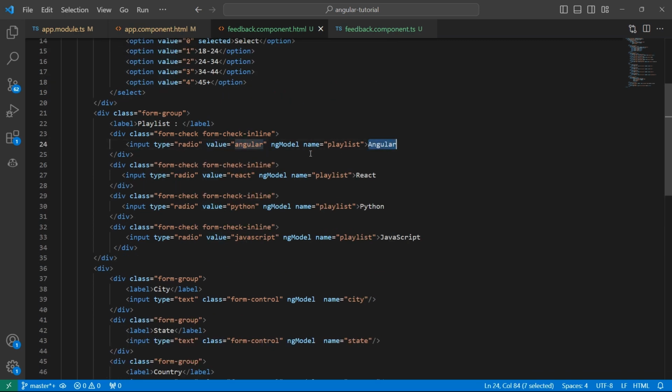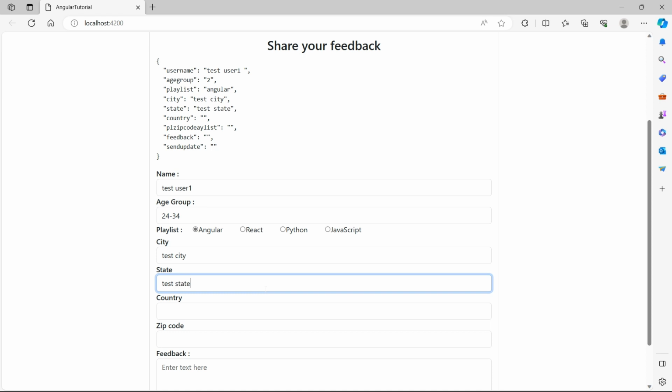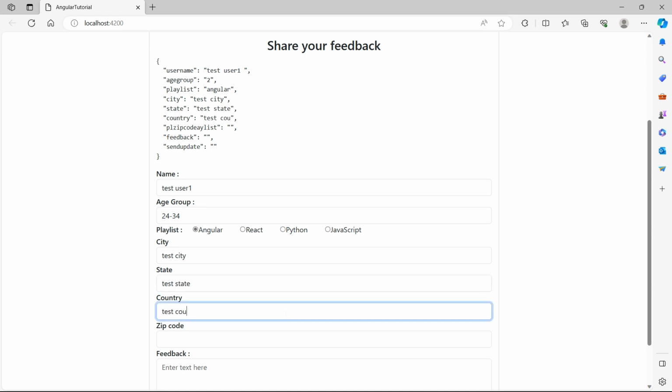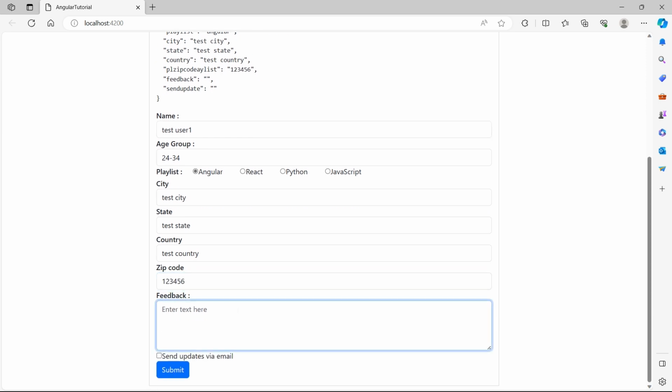If the option is Angular, the value is Angular. If it's React, it's React; Python, Python; JavaScript, JavaScript. Coming to city, I'll just say test city, then test state, test country. Let me give the zip code as 123456. And the feedback: this is an awesome tutorial.